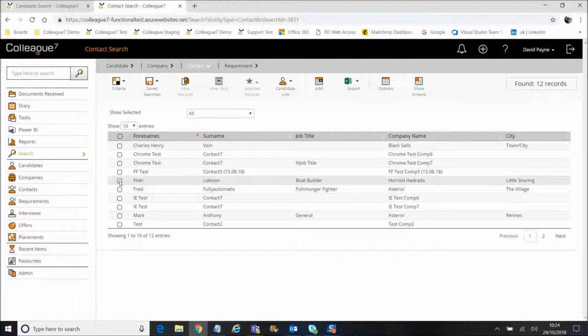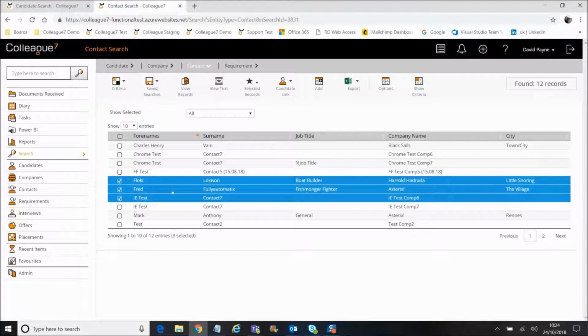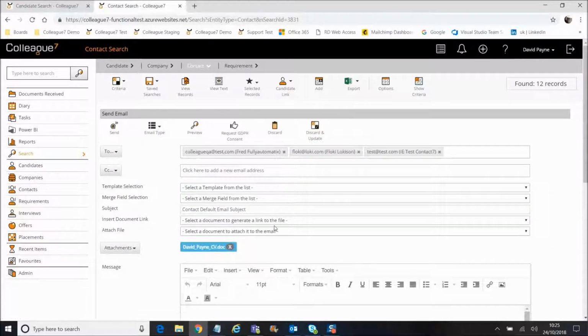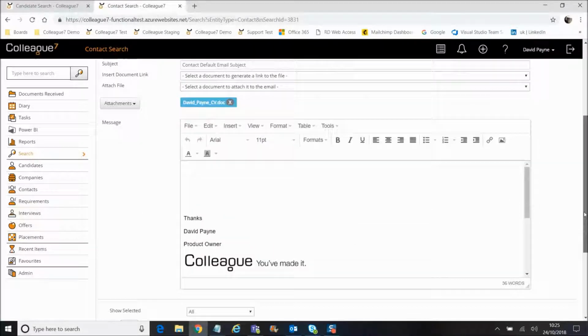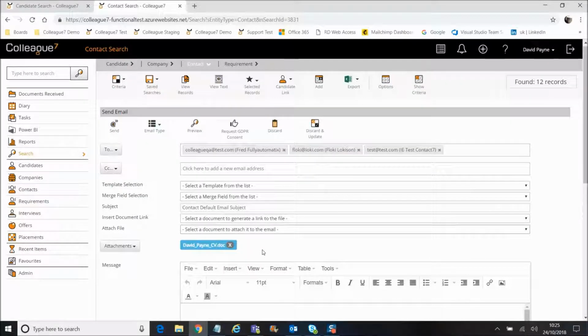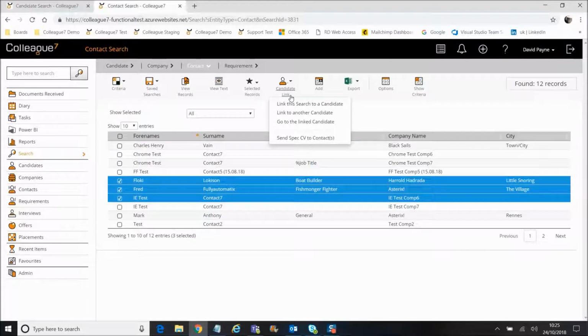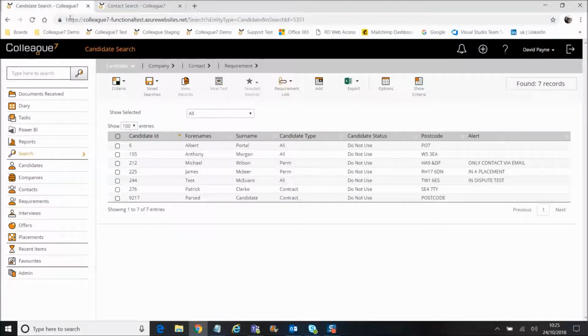But on selection of a range of contacts you'd like to send a candidate CV to, you can select those options, go over to candidate link, and you've got send spec CV to contacts. You select that option, and the email will come down. From there you would send the spec based on the templates that you have, or the email that you want to send. So that's the candidate link, and obviously also the requirement link.